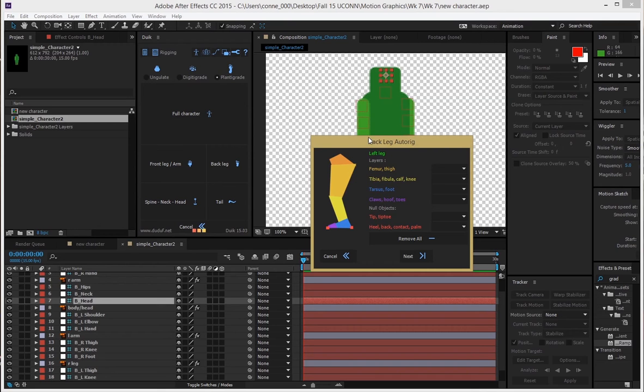Alright. Now, it's asking for the left leg. Alright. But it's only looking for B head for some reason. Alright, give me a second.